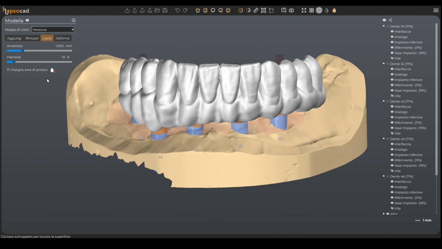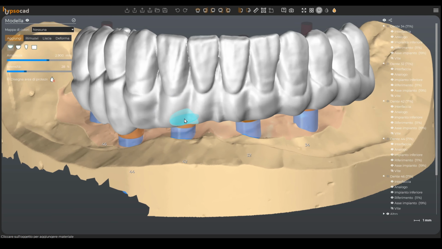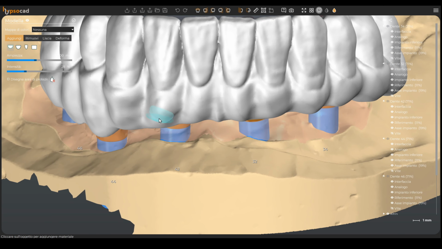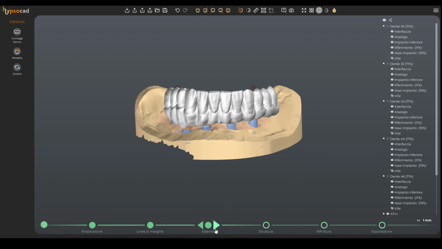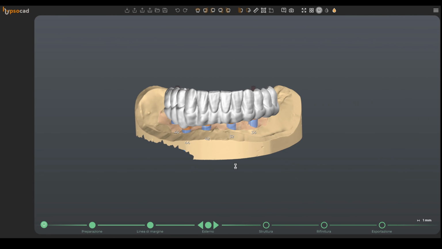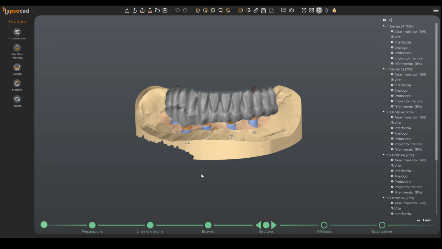We can obviously add, remove, or deform the material of our prosthesis, as in this case. Or we can cut all the pre-contacts with the correct shape function. Otherwise, we can go ahead. In the frameworks phase, the software will reduce our prosthesis. From the settings tool, we can reset this parameter to be able to return to the anatomic shape.